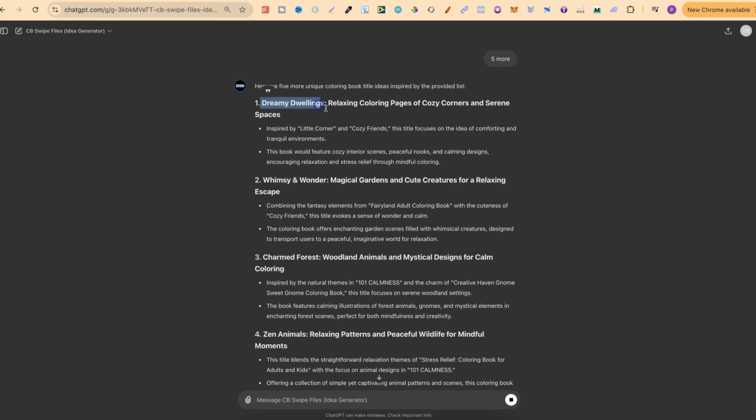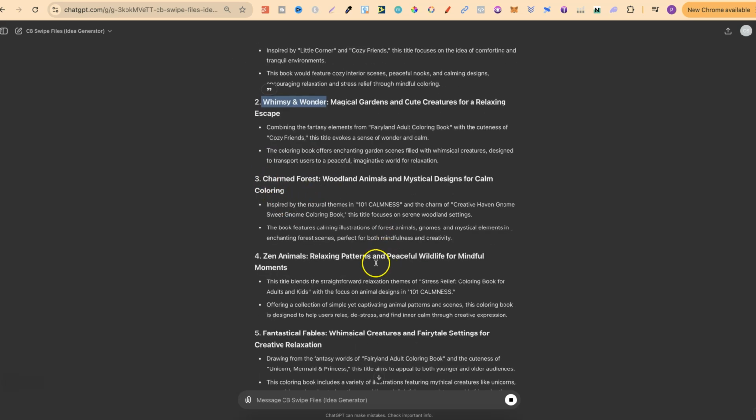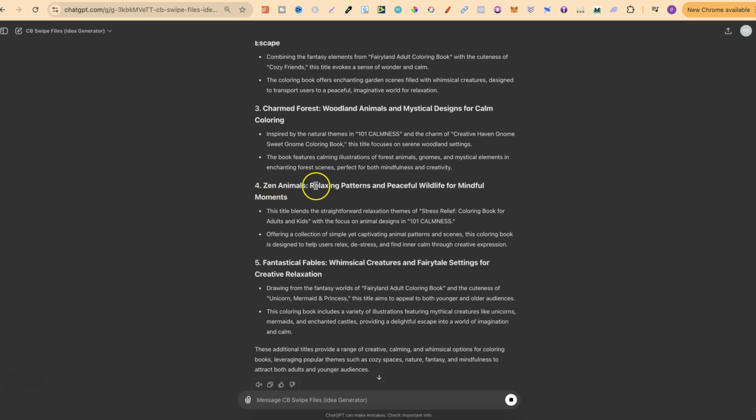Dreamy Dwellings, Whimsy Wander, Charmed Forest, Zen Animals. So I quite like this idea. Zen Animals, Relaxing Patterns and Peaceful Wildlife for Mindful Moments. This is inspired by Stress Relief and 101 Calmness. And the book could be a collection of simple yet captivating animal patterns and scenes.